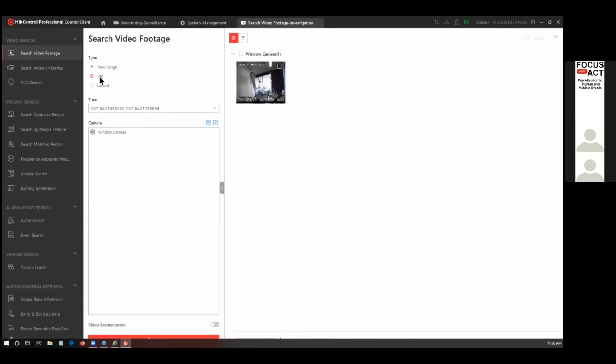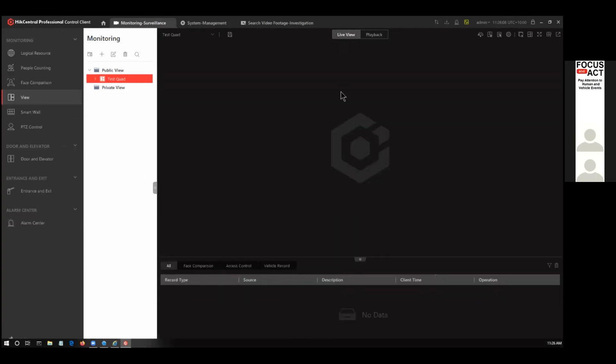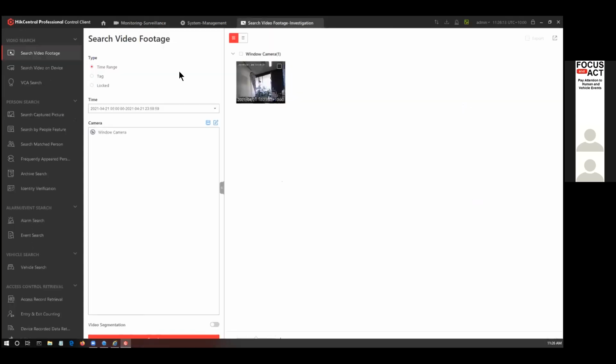If I've created tags in the system, so under your monitoring, if you've done a tag, and I think I may have removed that tag icon, so under live view, if I've created a tag, then under my video searching, I can search on tags as well. I can also search on files that may have been locked.